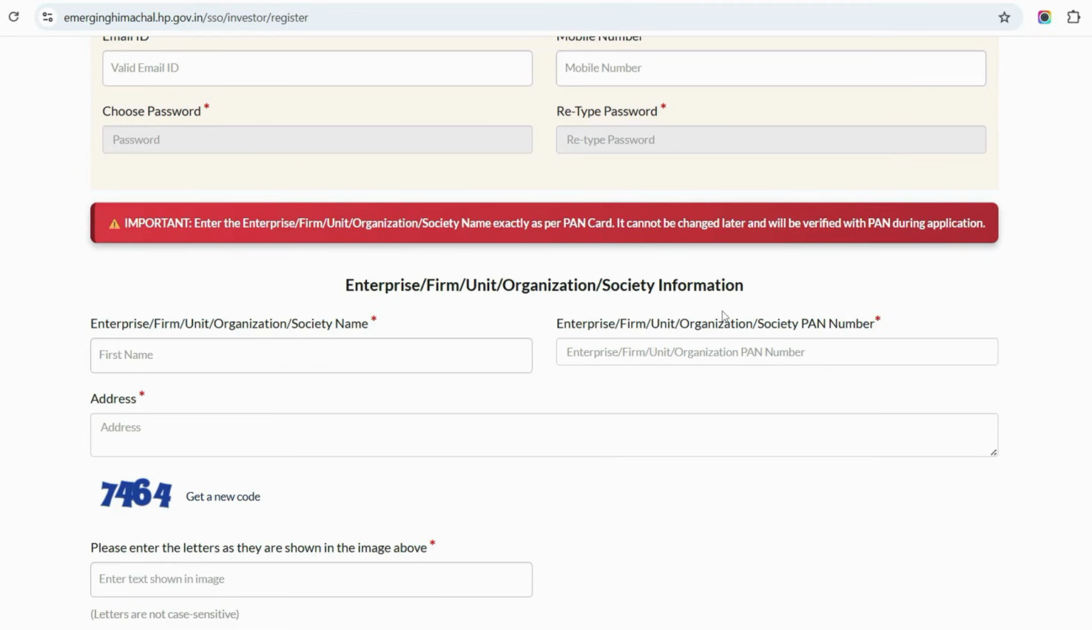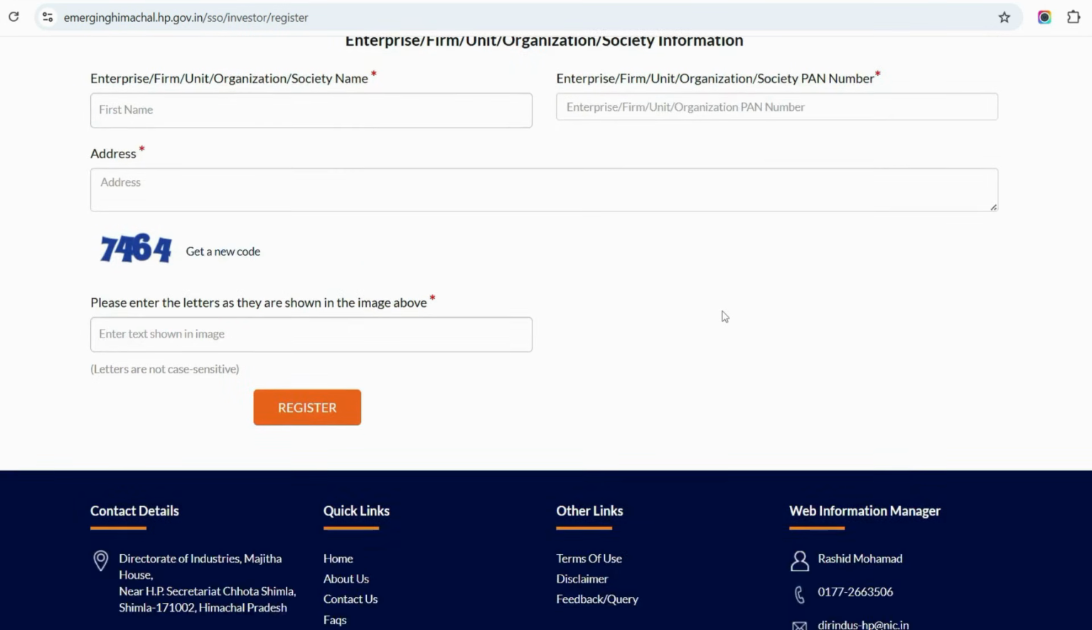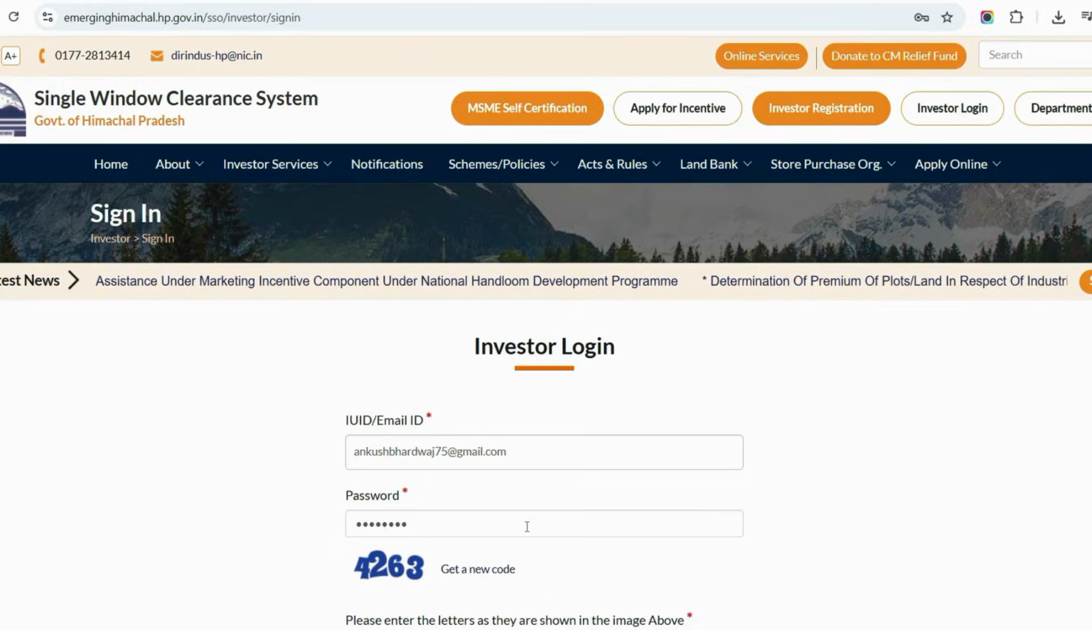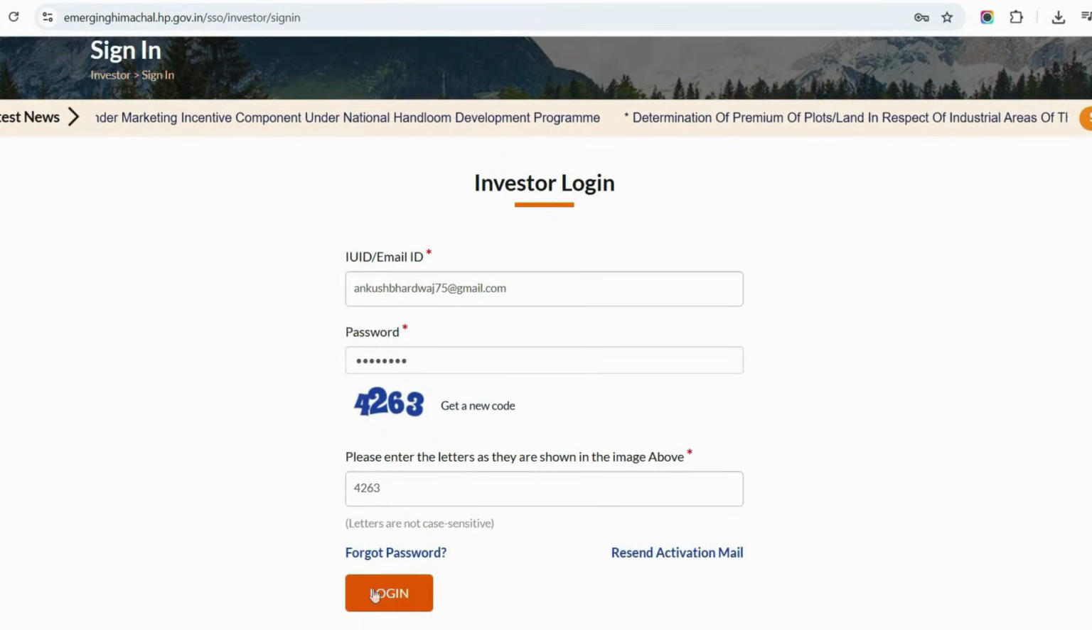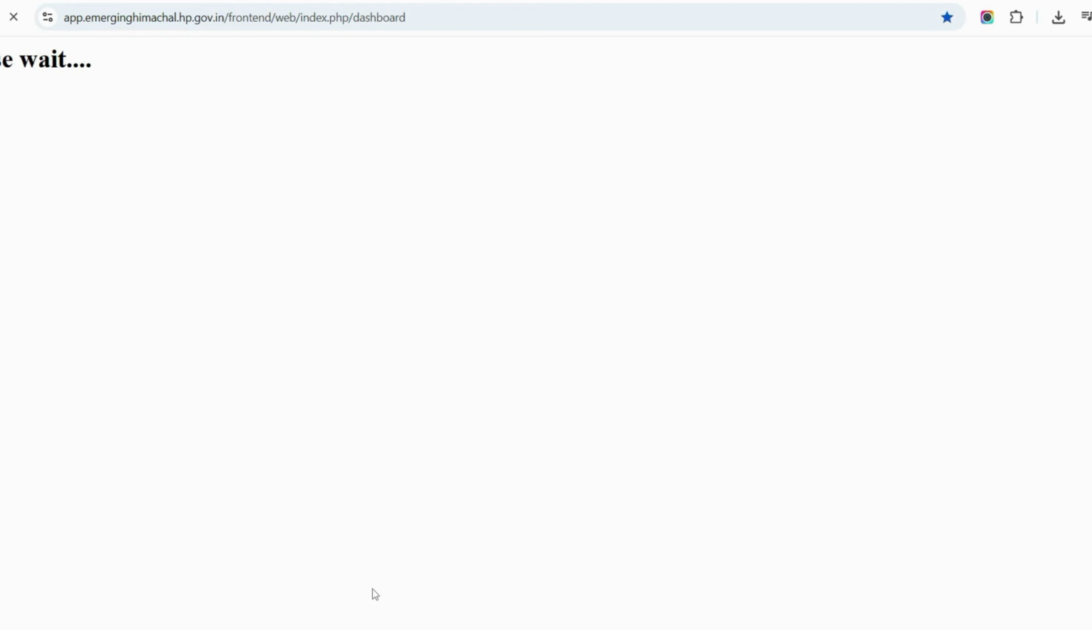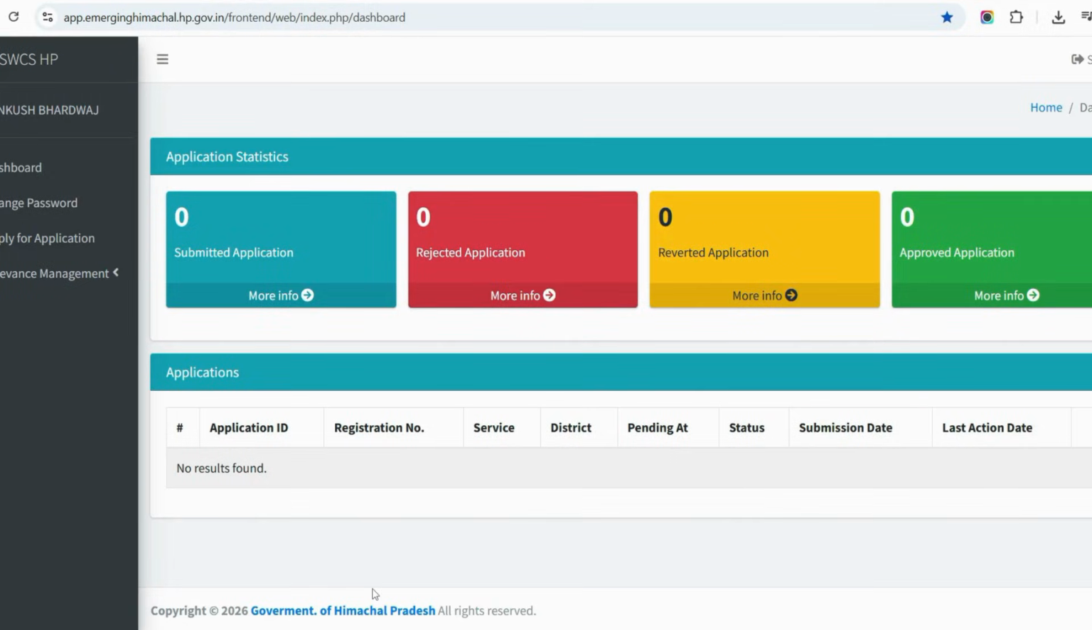After entering all details, submit the form and verify your mobile number using the OTP sent to your registered number. Your registration will be completed successfully. After login, you will be redirected to your dashboard. Here, you can check the status of your applications, including total applications, submitted applications, reverted applications, and rejected applications. The dashboard gives you a complete overview of your application progress.